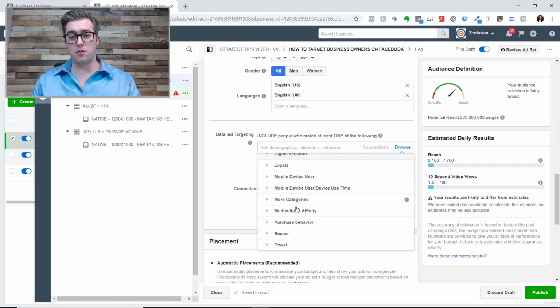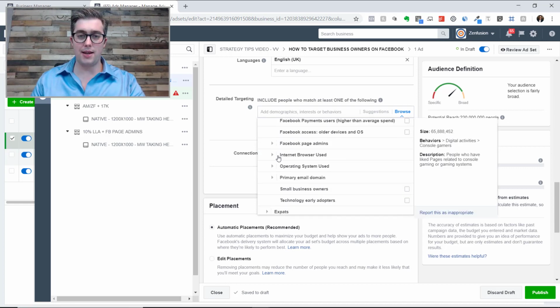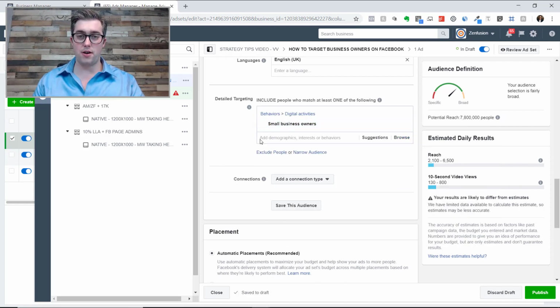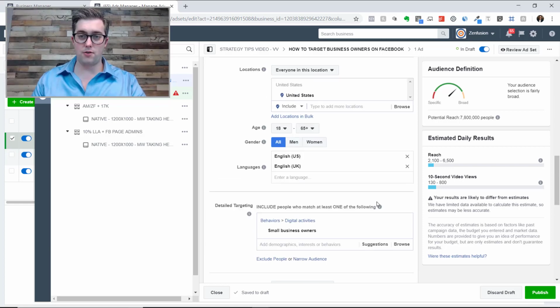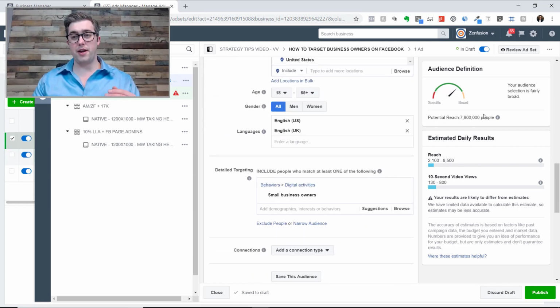We're going to look at the behaviors, and then we're going to look at the digital activities. And in this, we see a category of small business owners. Now, this is primarily, as the description shows, people who have listed themselves as a small business owner on their pages or on Facebook. So if we click this as a targeting option, we see we're now targeting small business owners. We've removed our lookalike audience, and you see we have 7.8 million business owners in the United States that we would have an opportunity to target with that particular audience.